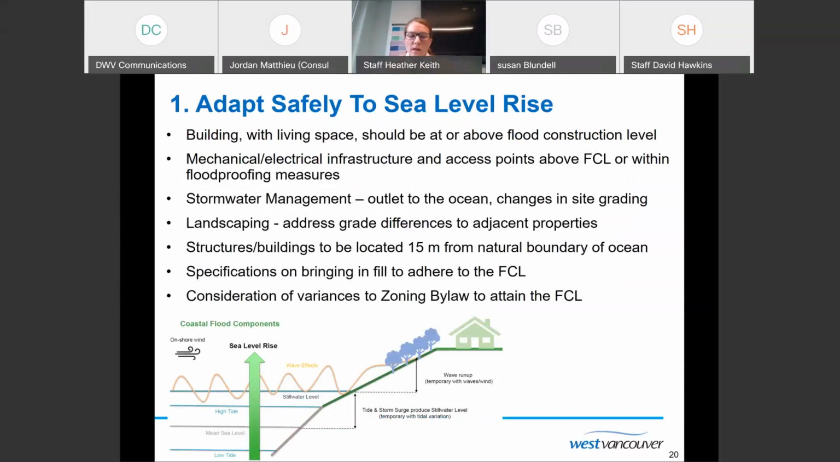So the guidelines related to the flood construction level and building a new house with living space. Your new build would have to be above the flood construction level. So you would engage with a coastal engineer to calculate what the flood construction level would be for your property. All mechanical and electrical infrastructure and access points need to be above the FCL or use flood-proofing measures. For your stormwater management, this would be at the building permit stage.